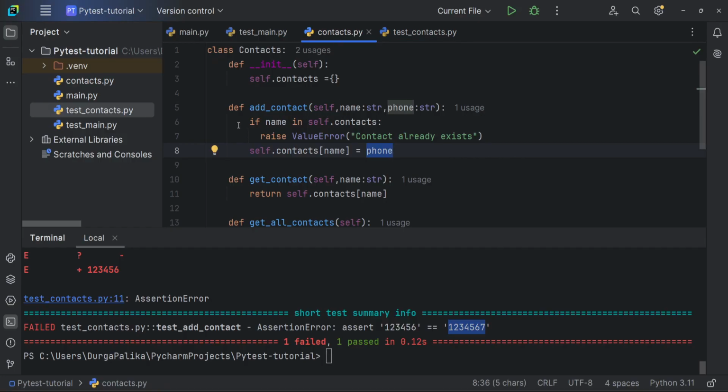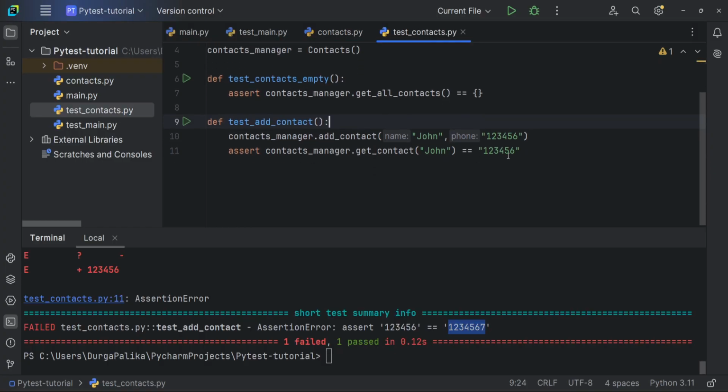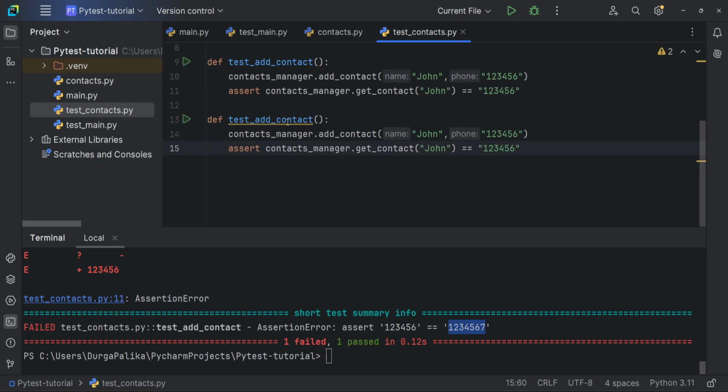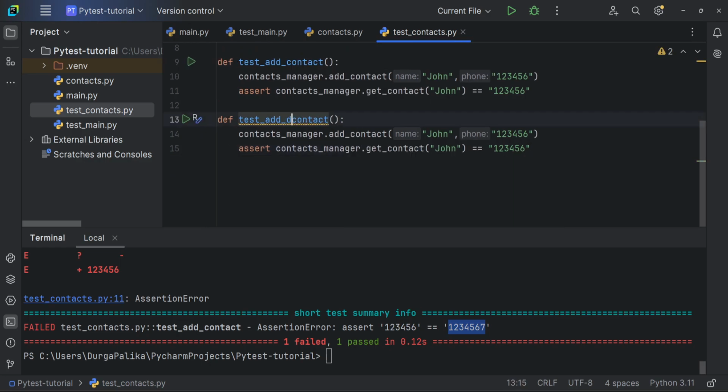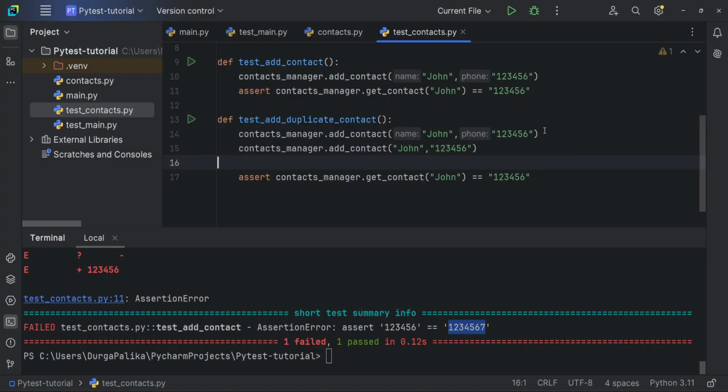Now the other case which you want is when the contact already exists. So I want to test that function here. What I will do is take the exact same thing and add a duplicate contact. Let's rename this to test add duplicate contact. I will add this John 2 times.